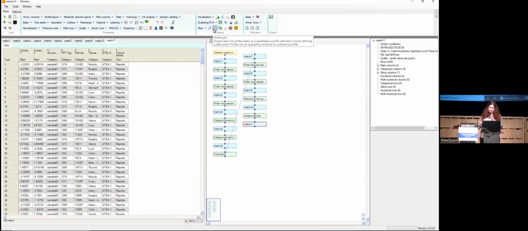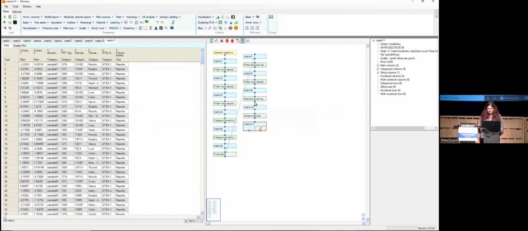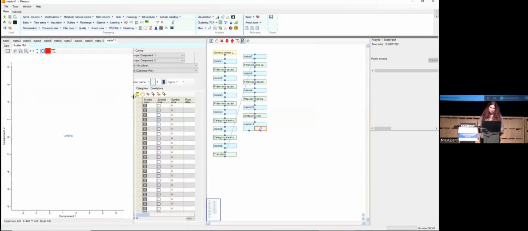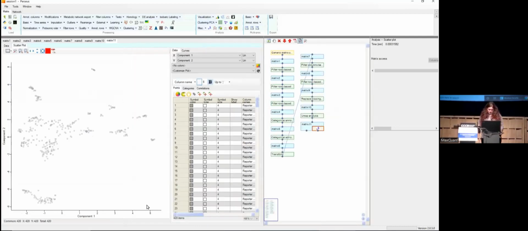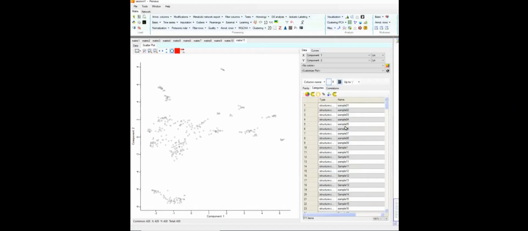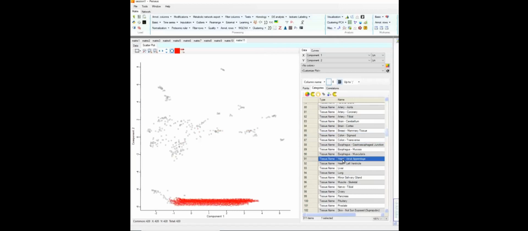Now we want to see our UMAP visualization. We can use scatter plot. So just press scatter plot and there it is. You can see a very nice, let me say, UMAP visualization. And what we can check is that here under categories, we have all our annotation that we had before. So we can go, for example, in tissue name. I check, for example, where is colon, this one, then this one. And we can see that it's clustering very well. You see heart and everything.